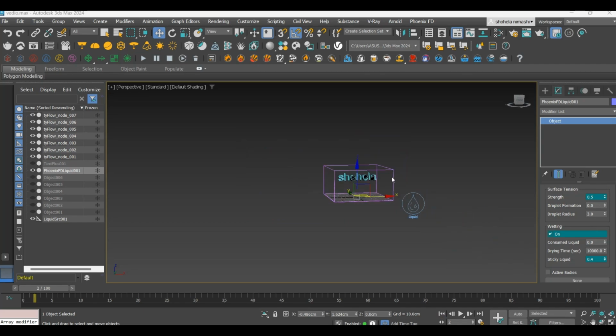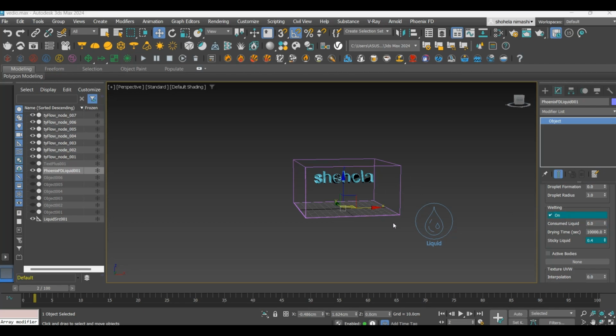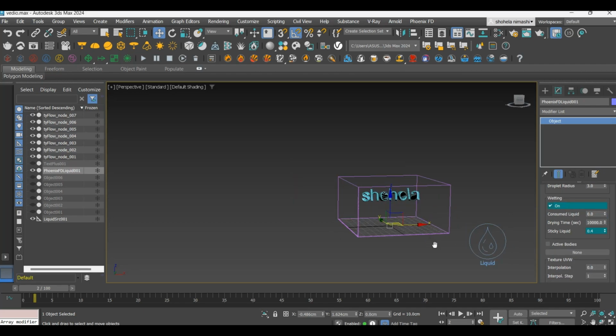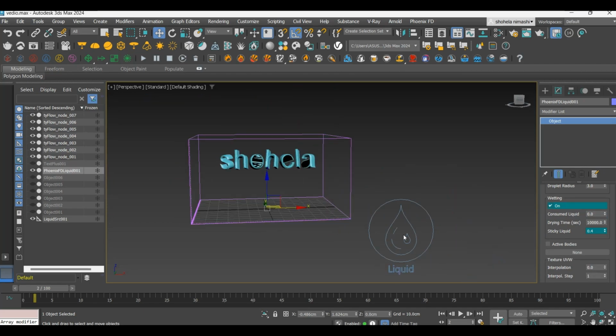So these are the basic settings for using the grid and the liquid simulation. In the next video I will tell you how to use the rendering setups and how to change the mapping settings.